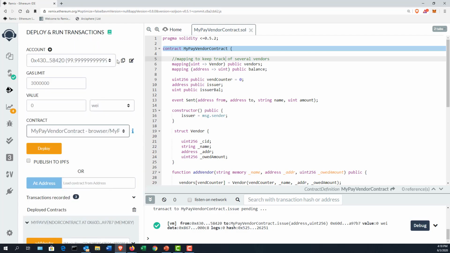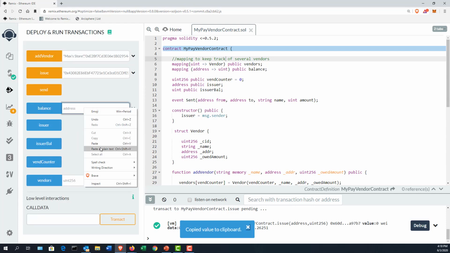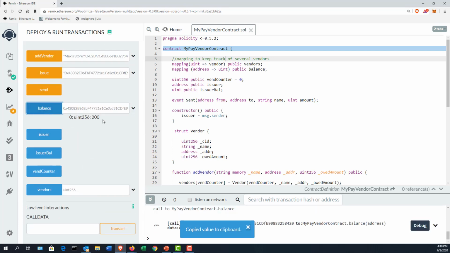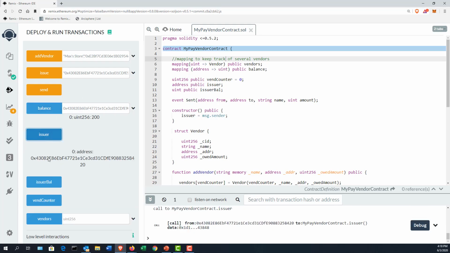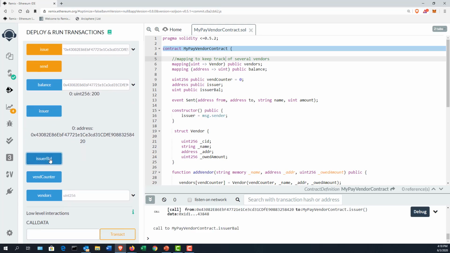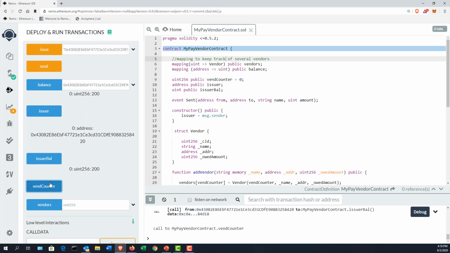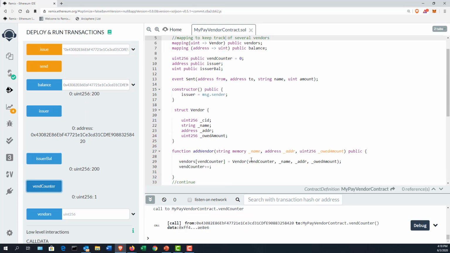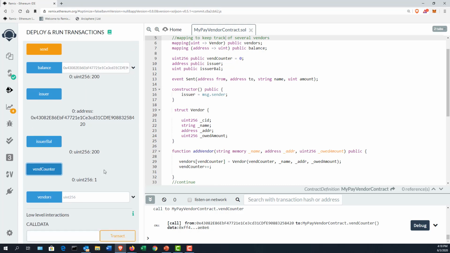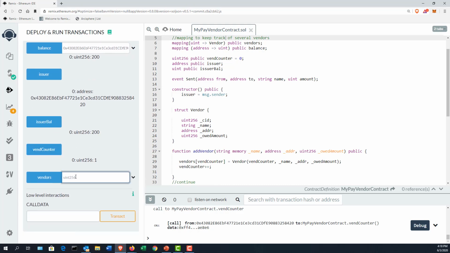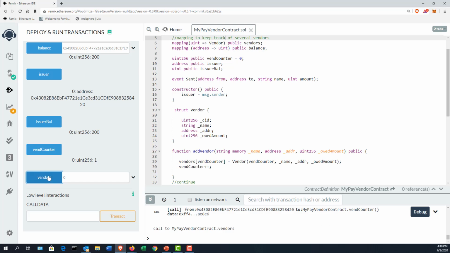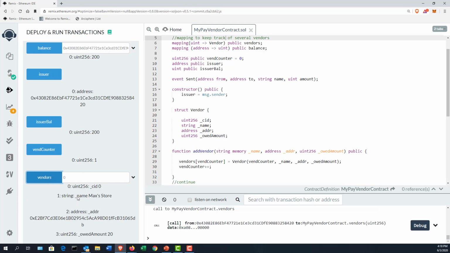Let's take a look at our balance. So if we go back and get our latest balance up here, again, copy the address, copy it in here, it should give us the balance of 200. Great. Okay, that's what we expected. Our issuer, we can see here, here's our issuer address. Our issuer balance is still 200. Our vendor count is 1, but our vendors are 0 based. So we've got to put in the ID of 0. And we can see we're getting back Max's store and his address, and then we owe Max 20.